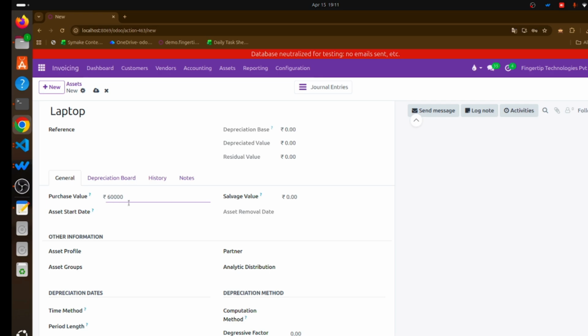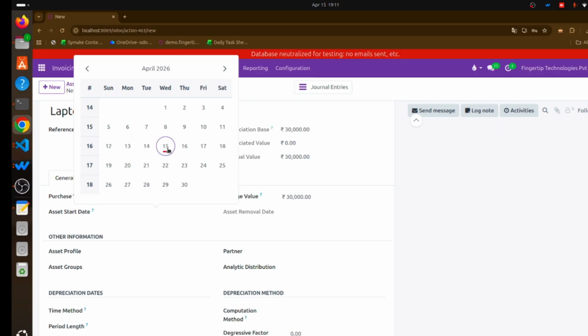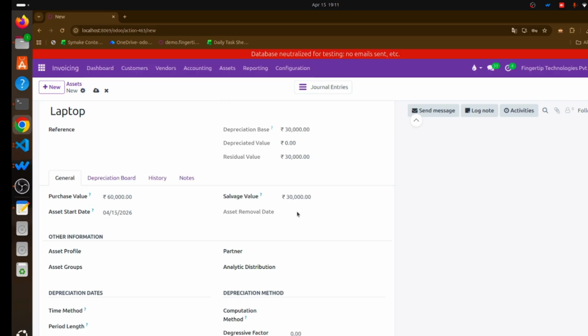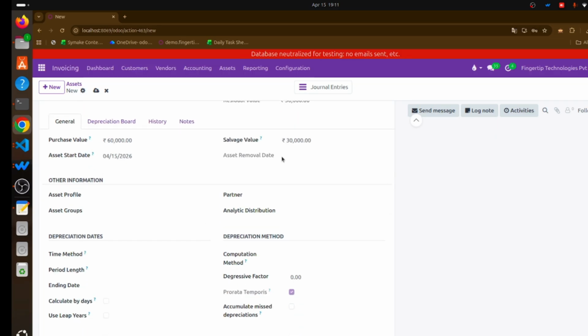And the salvage value is nothing but the residual value after life. Let's keep it as 30,000. Next, asset start date, when depreciation starts. Let's keep it as today. And this asset removal date is auto selected.